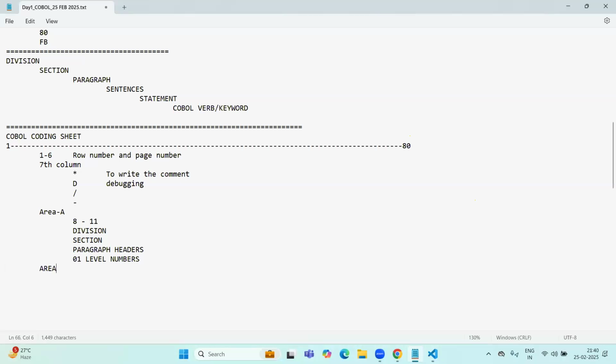Then there is area B, columns 12 to 72. Between 12 to 72, you write sentences, statements, and COBOL verbs, basically COBOL verbs. We write all of them there.